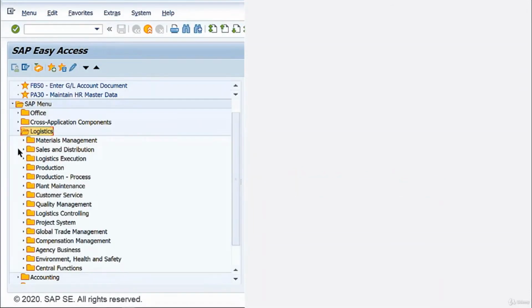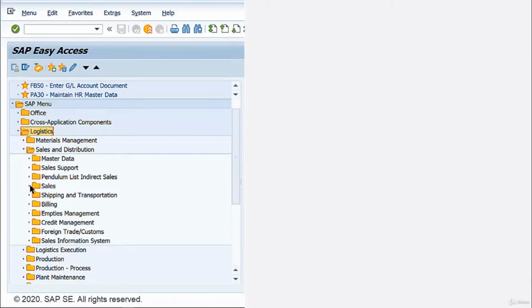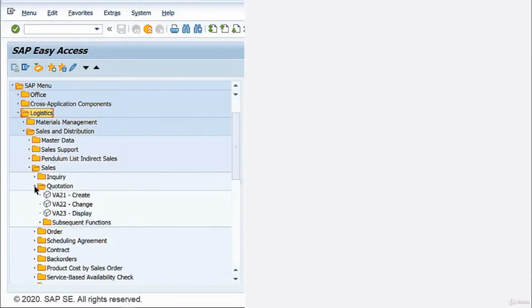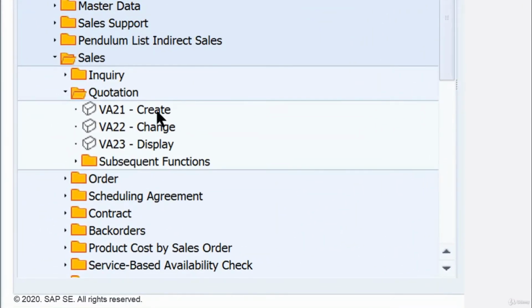Again, let's have a look at the SAP menu. I click my way through logistics, sales and distribution, sales, quotation, and as you can see, a quotation can be created by the transaction VA21, changed by VA22, and displayed by VA23. So if you know one of these 3 T codes, you can easily deduce the other 2 of them, can't you? Now you know the 3 options for handling documents: create, change, and display.